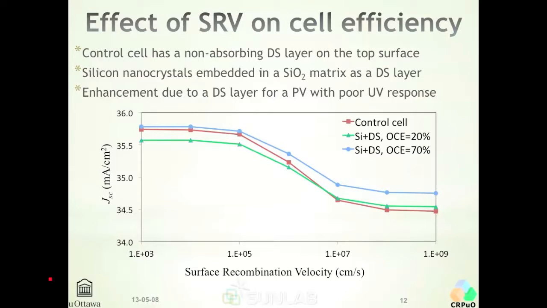And then I have 2 other scenarios here, both a silicon solar cell with a downshifting layer. The green one has a downshifter optical efficiency of 20%, and the blue one is a downshifter with 70%. So it's very interesting here. First, we see that as the SRV increases, as expected, the short circuit current decreases.